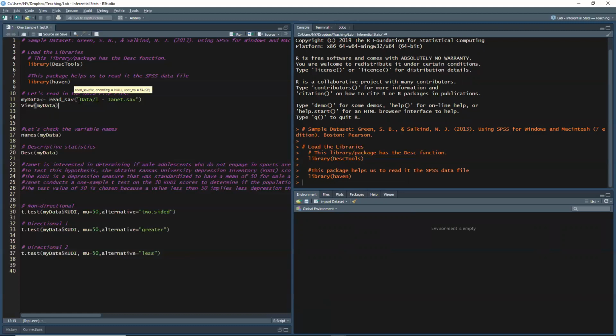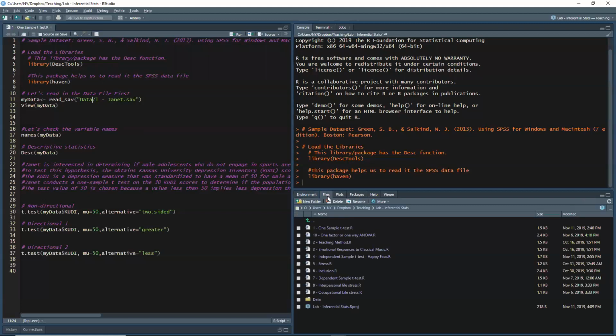read an SPSS file. The next question is where the SPSS file is, so we need to tell the path where the file is. This forward slash here is saying that I have a data file called one-janet.sav, which is located under a folder called data. Let's go to files and check whether that data file is there. Click data, and booyah, it's here. The top one is one-janet.sav. So we double check that the data file is in the place where we expect it to be.